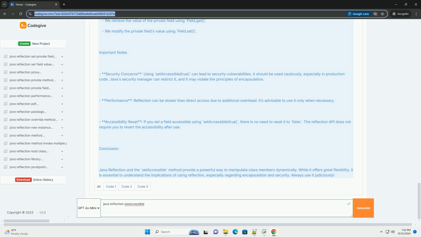Syntax. Flag: if true, the accessible object can bypass Java language access control checks, i.e., it allows access to private members. If false, the access control checks are re-enabled. SecurityException: this exception is thrown if the operation is not allowed by the security manager, if one is present.